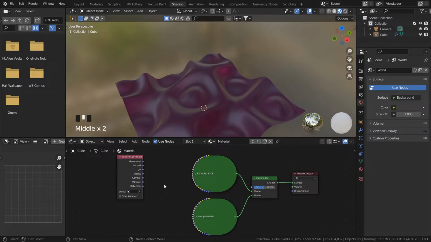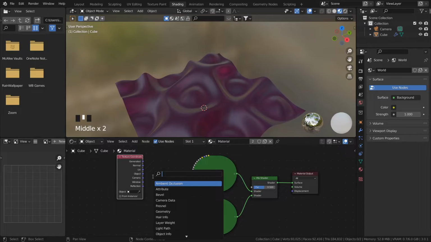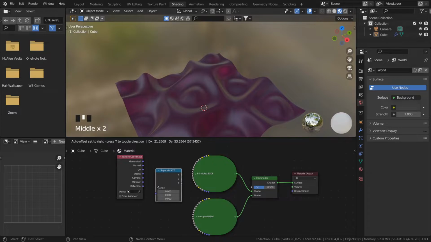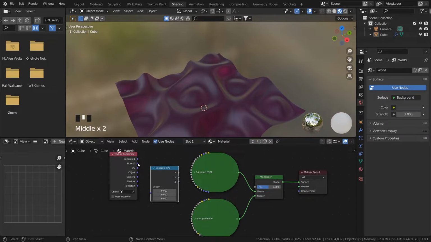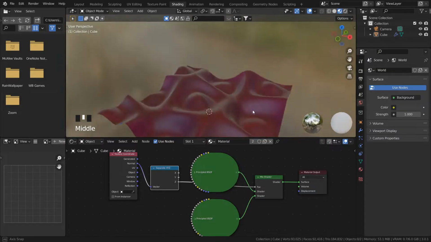So in order to do so, we can add another node, we'll be directly searching here. We need to make a vector into a single thing, so we'll be separating. So let's search for separate. There is a node called Separate XYZ. We can add it over here, and we can link this normal to the vector, and we can connect the Z to the factor. So here we can see that there is a change.